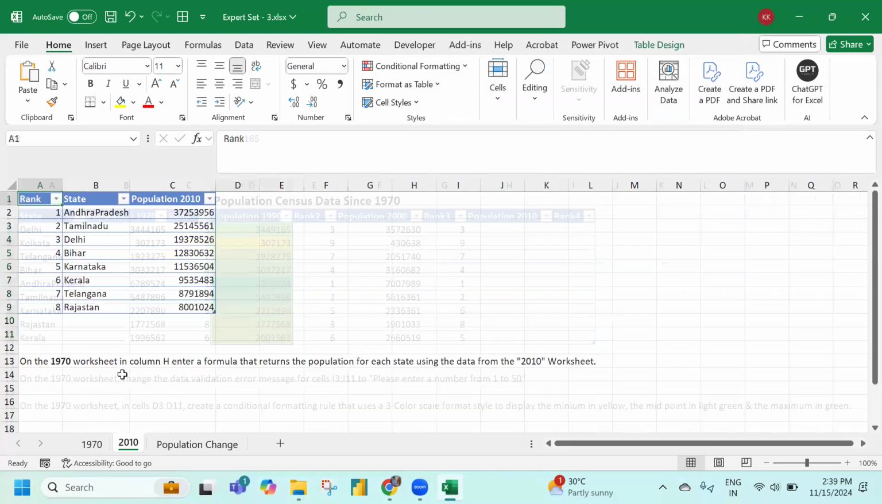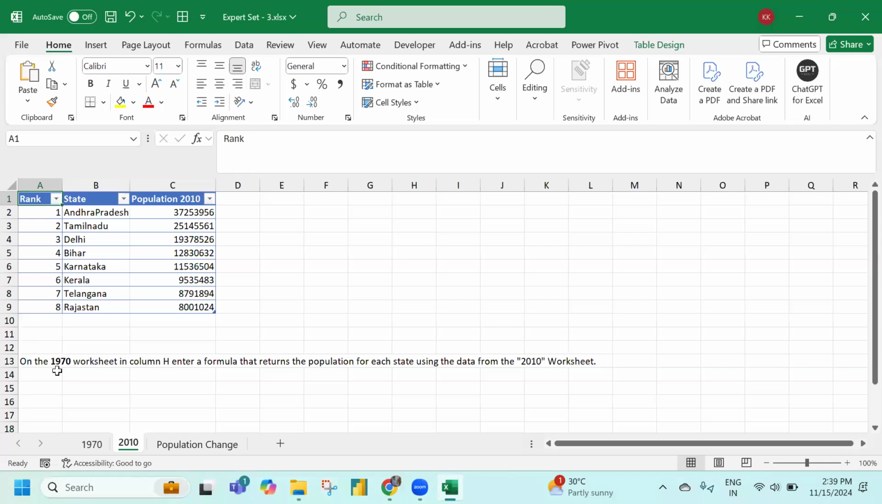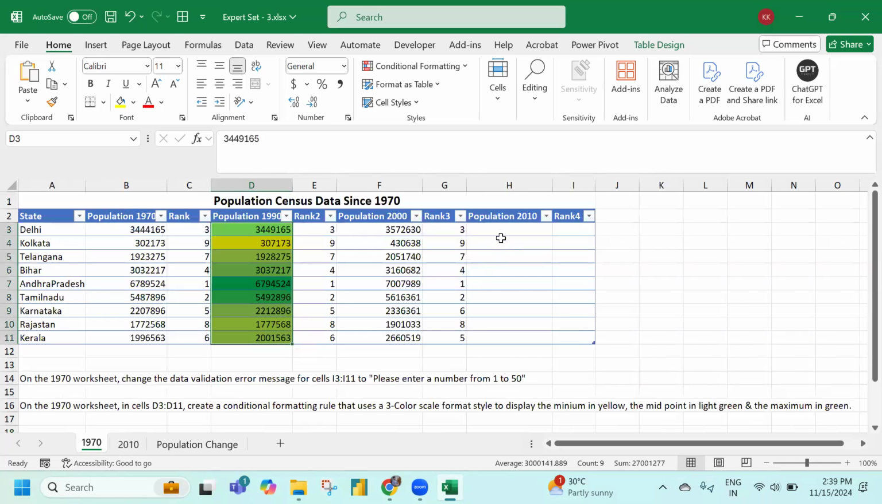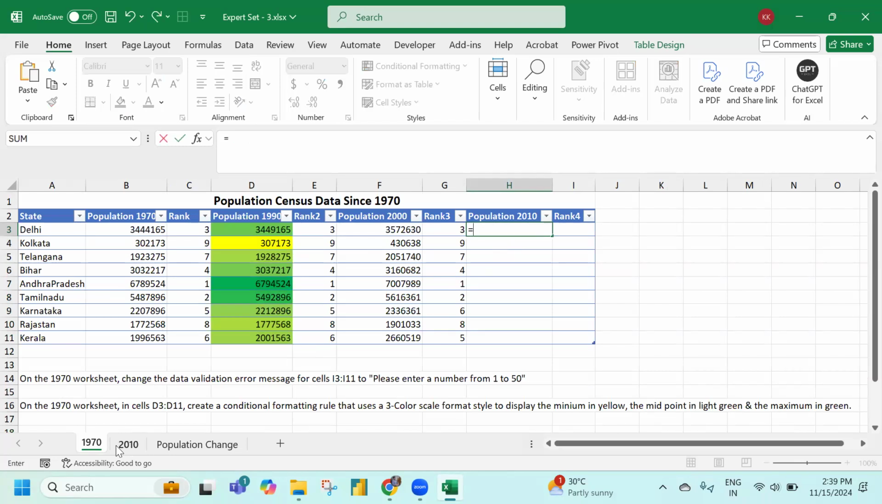Moving on to the next one. On the 1970 worksheet, of course, you are here in the 1970 worksheet, column H, enter a formula that returns population for each state using the data from the 2010 worksheet. So in column H, we need to write that formula using the state name. You need to fetch 2010 population. So let's get that. What is the formula?